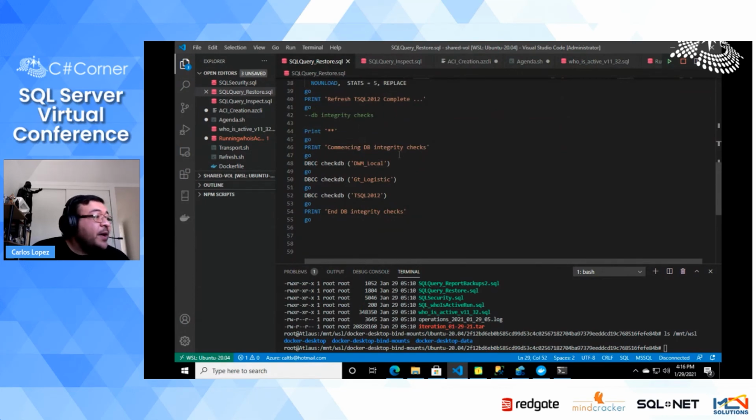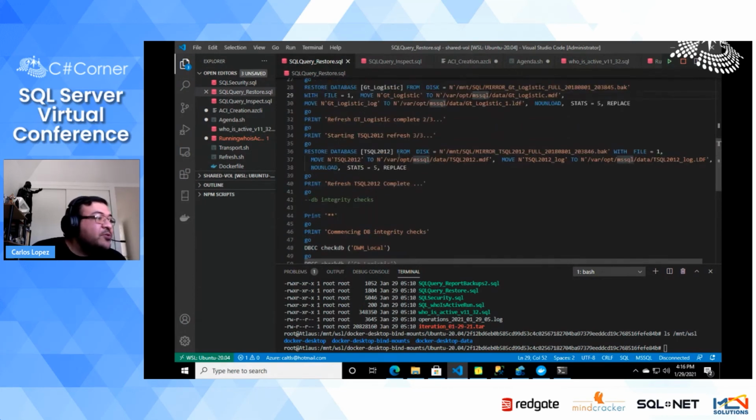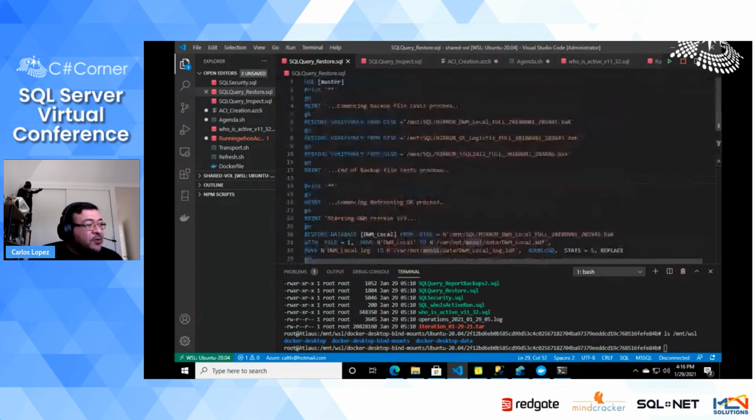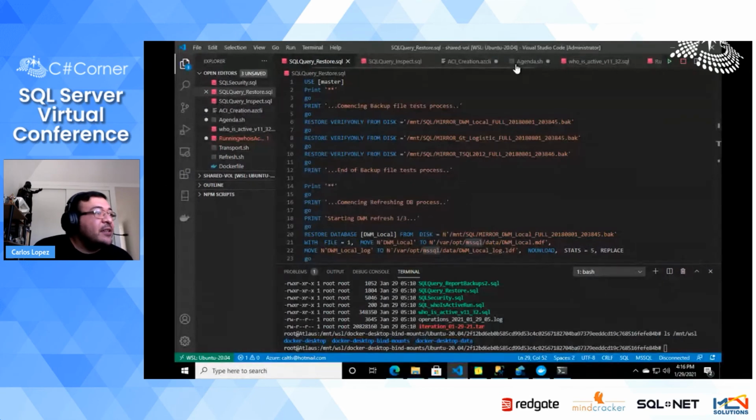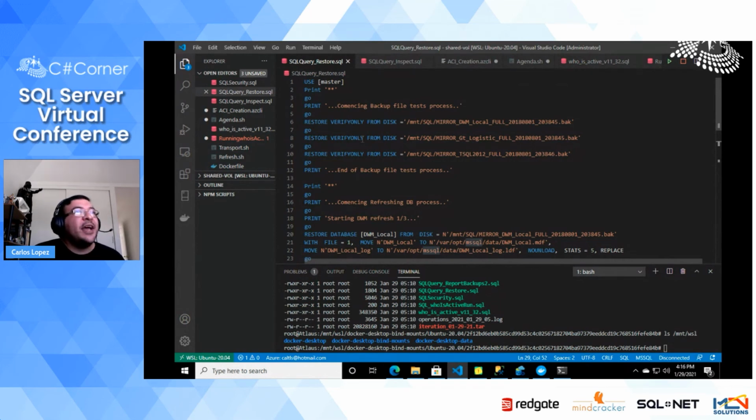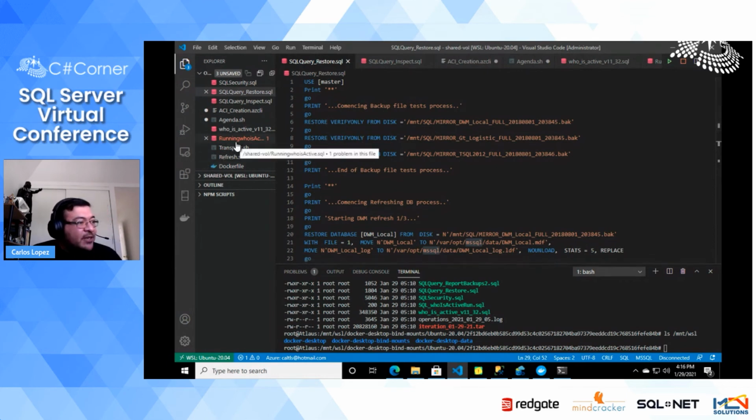So this is a small scenario to do a refresh in a container, so you can execute it very fast and in a very automated way. This is one way to do it. The other way is that you already have the MDF and the LDF, and you just attach the database. This is another scenario. But in this case, we're trying to simulate a process that you can repeat every time.